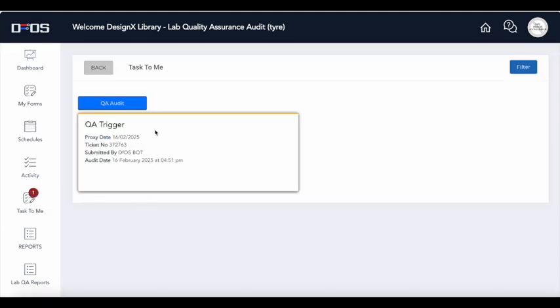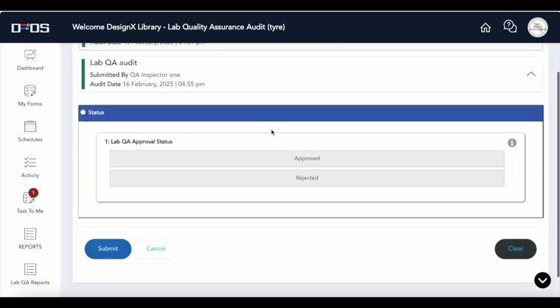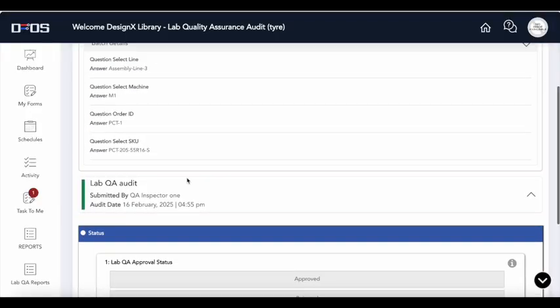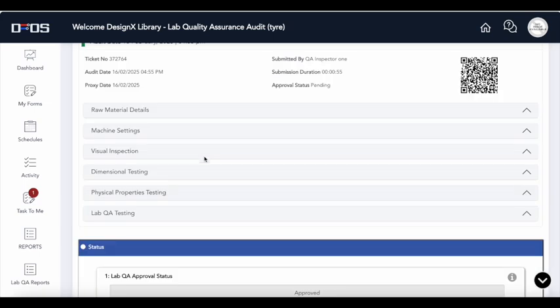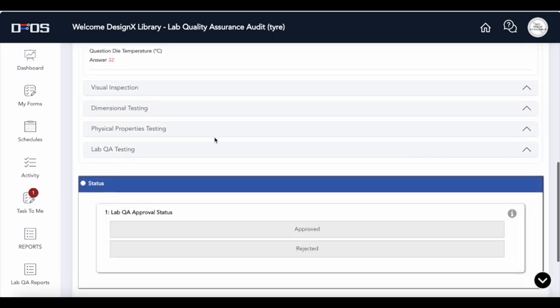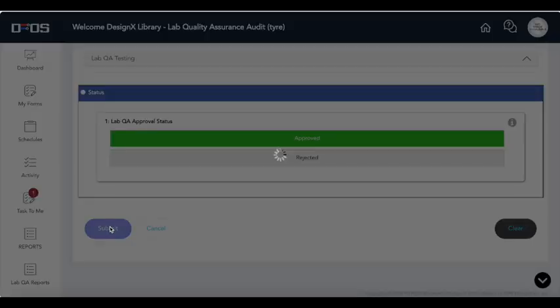So here we can see there's a QA pending for approval. I'll just go inside it, and here we can see all the details for which this QA approval has been triggered. We can view all the details which were filled during the QA audit, and on the basis of which we can either approve the audit or reject it. I will just quickly approve the audit and submit it.